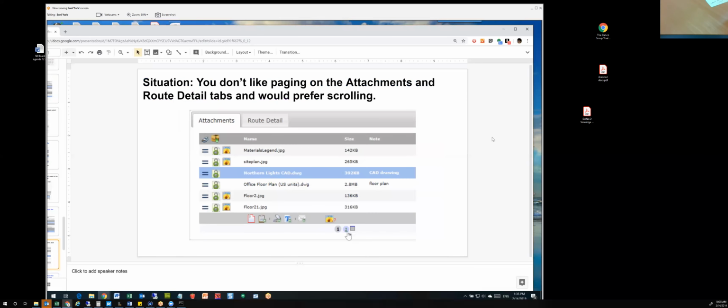Okay, well, we're still down there on the Attachments and Route Details tab. Maybe you don't like paging on these tabs and you would prefer scrolling. This would be particularly true if most people are getting onto the document on a tablet or a mobile device, because scrolling is a lot easier. But even if you're on your computer or on your workstation, you might just prefer to do that instead of having to page on it.